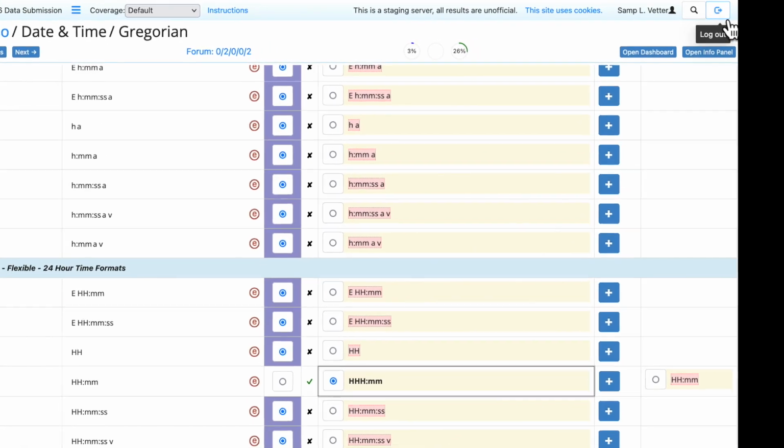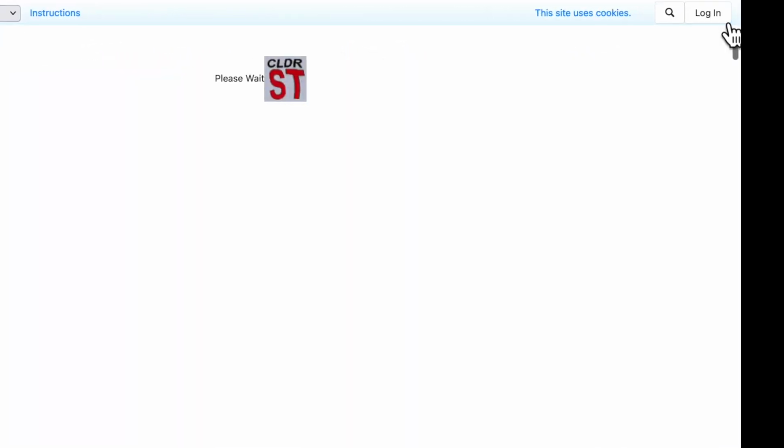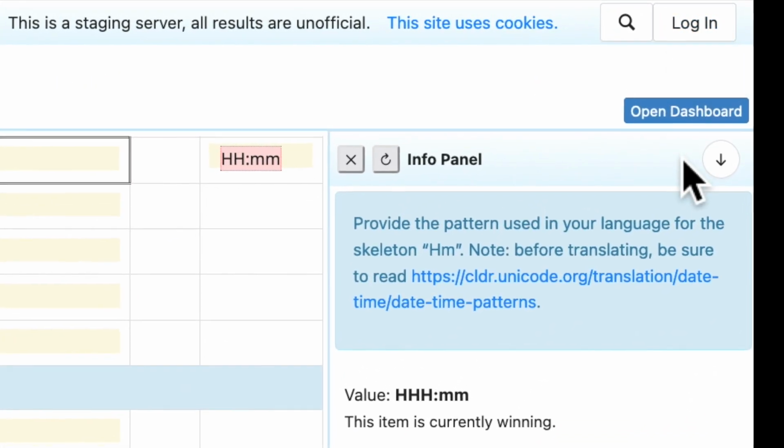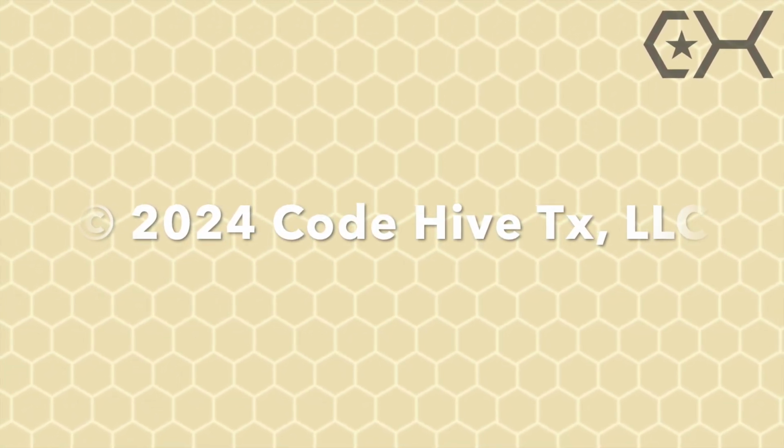To conclude our tour, it's okay to stay logged into the survey tool, but if you need to, especially on a shared computer, there's a logout button. Well, that does it for now. I hope this has been a helpful introduction to how to use the survey tool.